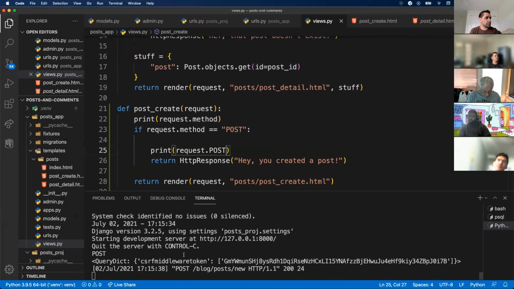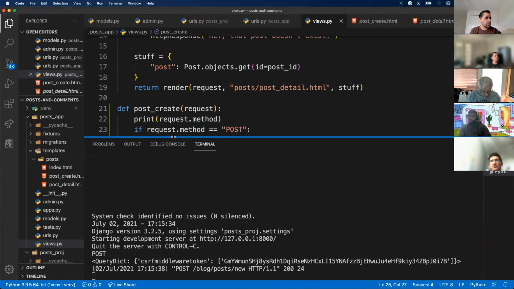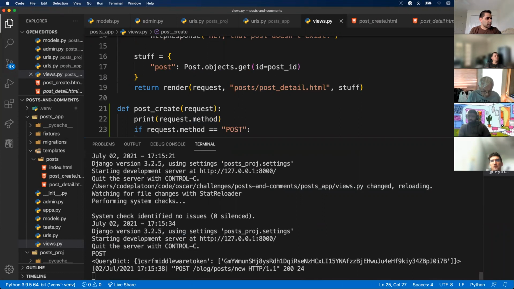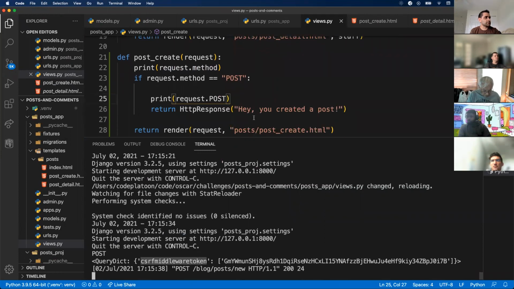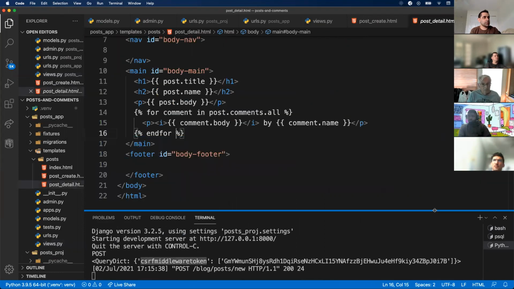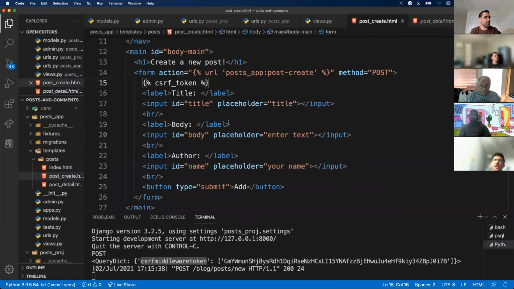Okay, let's look at our terminal and see what happened here. So we got a query dictionary of CSRF middleware token and some garbage. That is not what I expected. What's going wrong here? So we have our CSRF token. I know what happens. Anyone happen to know what I did wrong? It's very not obvious. So I gave my input fields IDs. We actually need to give them an attribute of name.